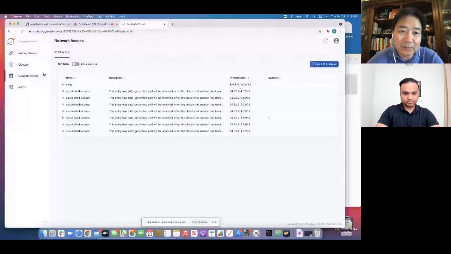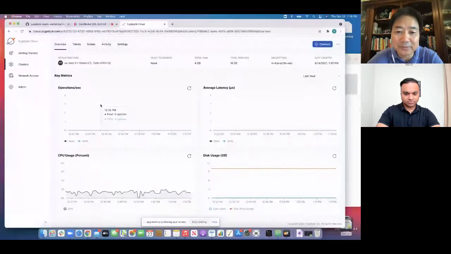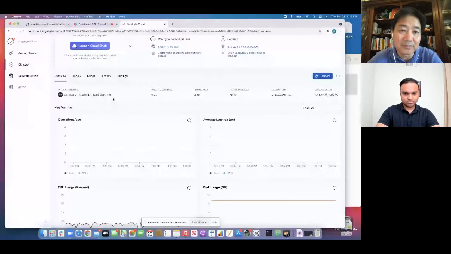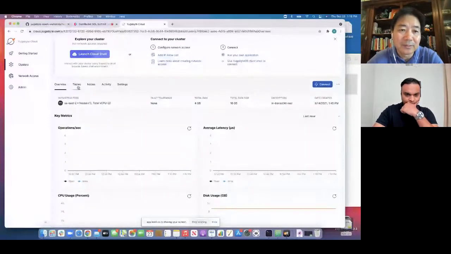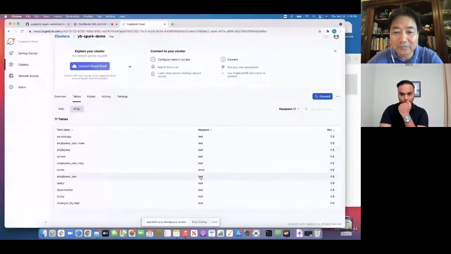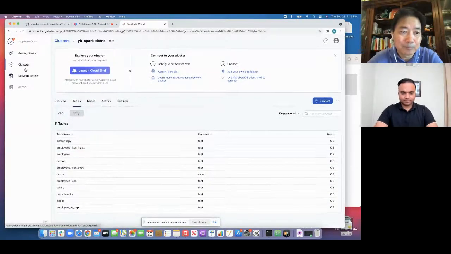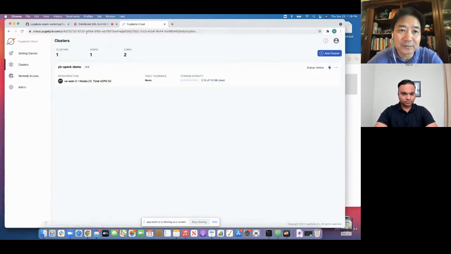Otherwise, here are the basic metrics for the cluster: operations, CPU usage, disk usage. It's nice to have it here, so you have some high visibility of what's happening. And you can look at tables here. There are two APIs like Amey was talking about, and today we're primarily focused on YCQL. I created a couple of keyspaces and some sample table data here for demonstration purposes. So you can see it from here. Any questions here?